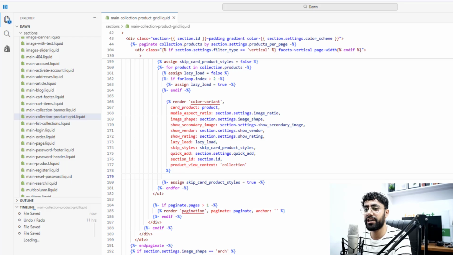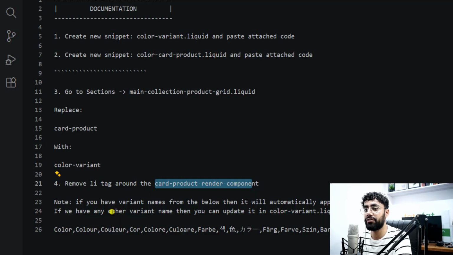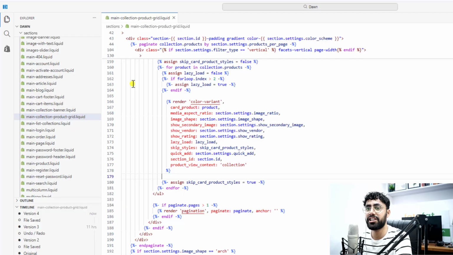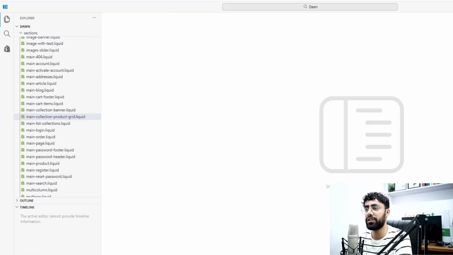And the final step is that we have covered these number of variants. For example, for color in different languages we have the names. If you have any other name of the variant which you want to separate out, you can rename this specific thing inside the color-variant.liquid file. We already wrote the code for that earlier. Now close this file and let's go back to the collection page.